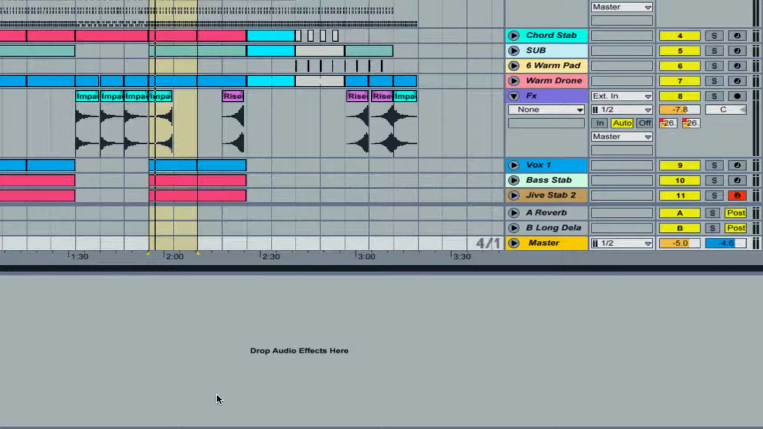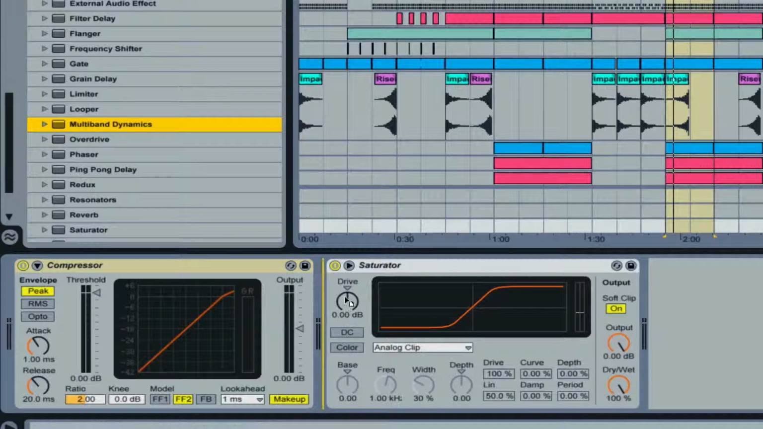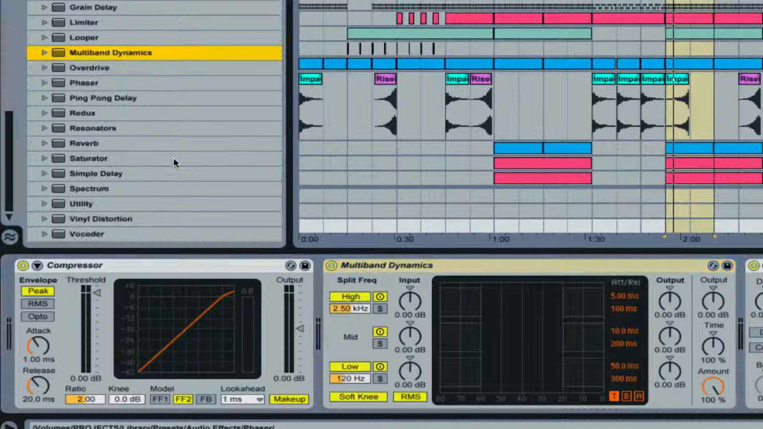And that, actually, you know what? Let me include it in with this part. So I'm going to go over to my master, and as things play in the background, let me just take this back down. As this plays, I'm going to throw on a compressor and a multi-band dynamic, and that should do it.